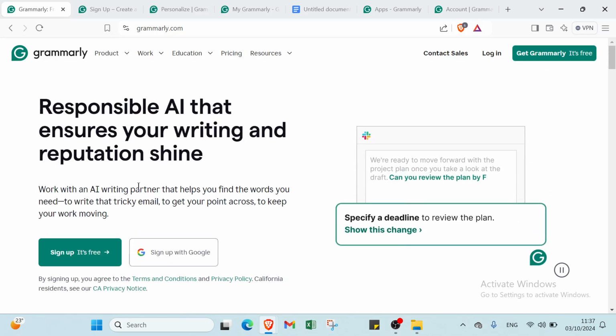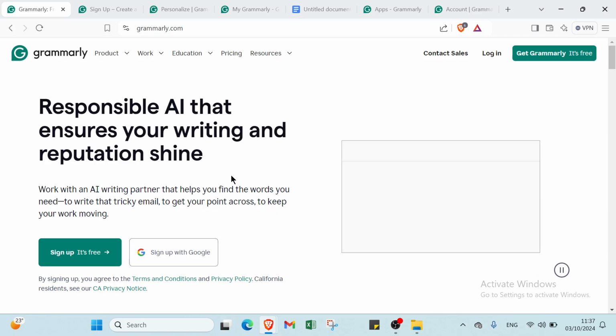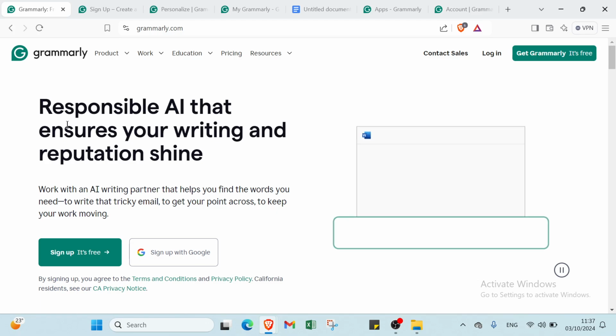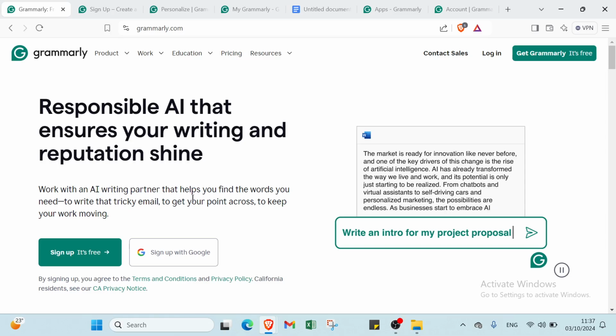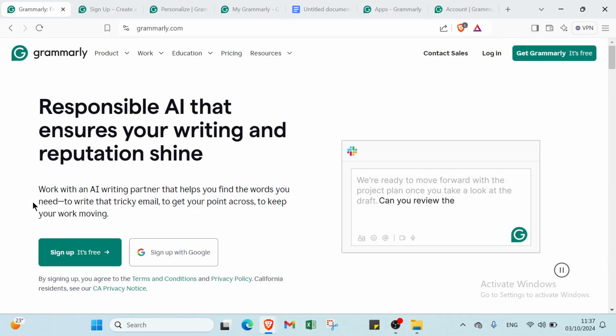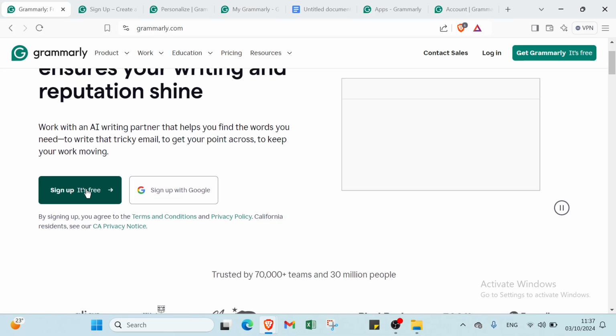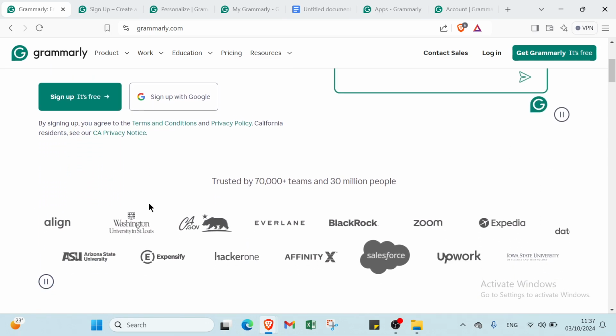So on the home page we have here how you can get started. For example, you click over here or you click over here, but let's know more information about Grammarly. So we have firstly here responsible AI that ensures your writing and reputation shine. Work with an AI writing partner that helps to find the words you need to write that tricky email to get your point across to keep your work moving. You click over sign up, it's free, and then you get started.